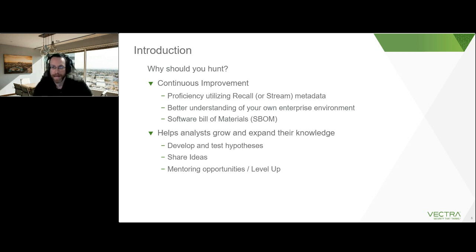Hunting can also help analysts grow and be more efficient by practicing their investigation skills. It helps you develop and test hypotheses. The act of constantly and repeatedly forming and testing hypotheses will not only help an analyst grow as an individual, but they'll also come to understand the environment better, making them more efficient.